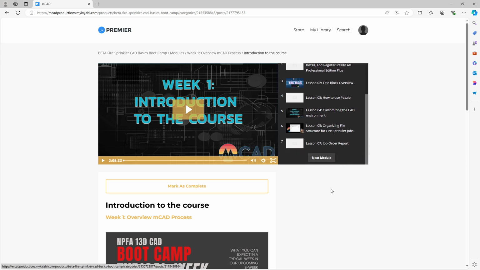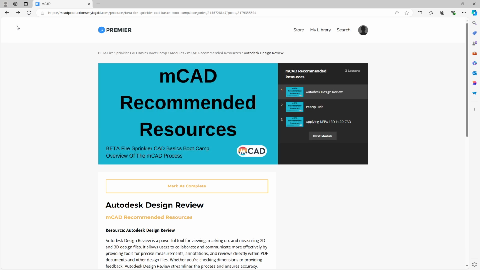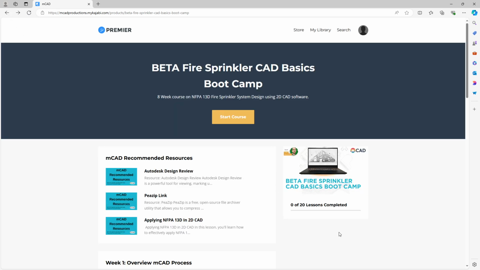As you go through each lesson, make sure to mark them complete once you have a full understanding of the material. This helps you keep track of your progress. If you notice here, here's the progress bar.